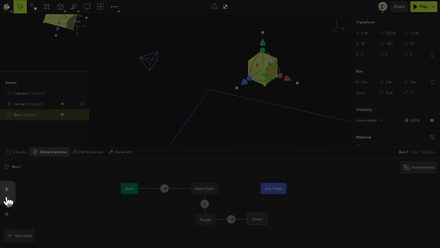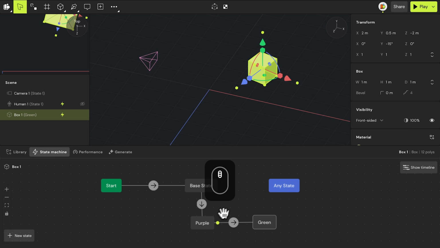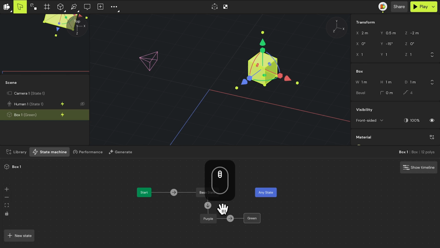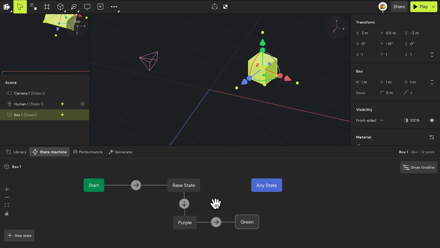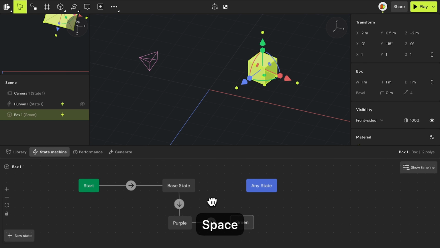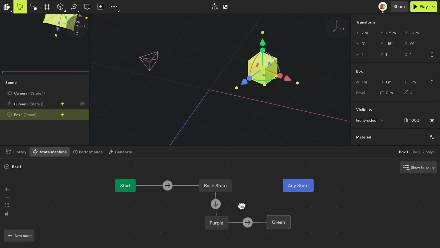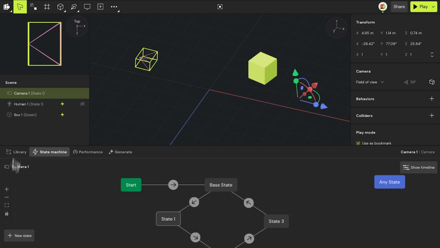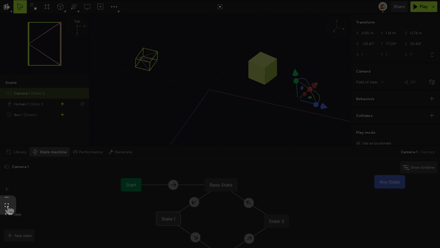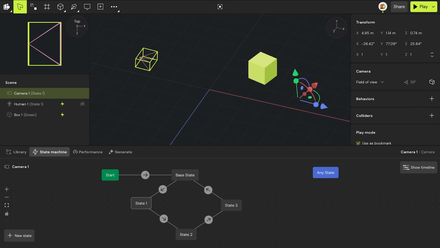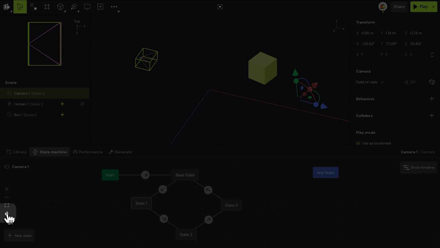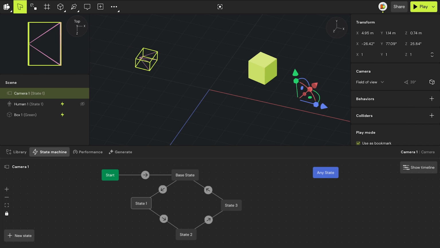Zoom in and zoom out using the buttons on the left or by pinching your touchpad or scrolling your mouse. You can also pan across by holding the spacebar or dragging the mouse in an empty space in the state machine. This button lets you focus on all the nodes of the object's states. And finally, the lock button prevents you from making any modifications to the selected object's states.